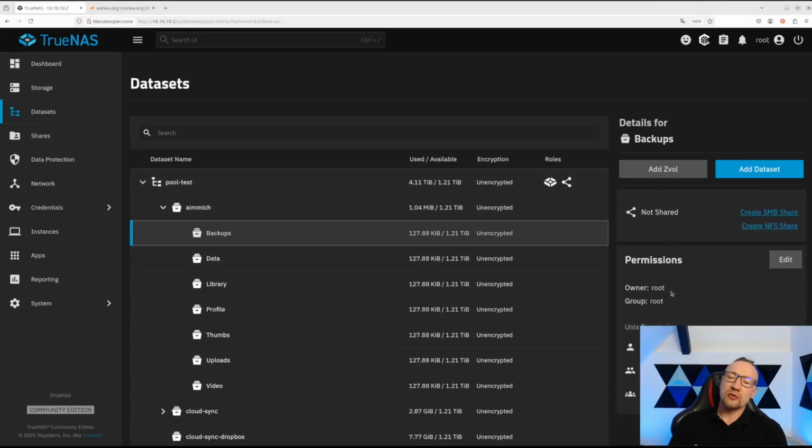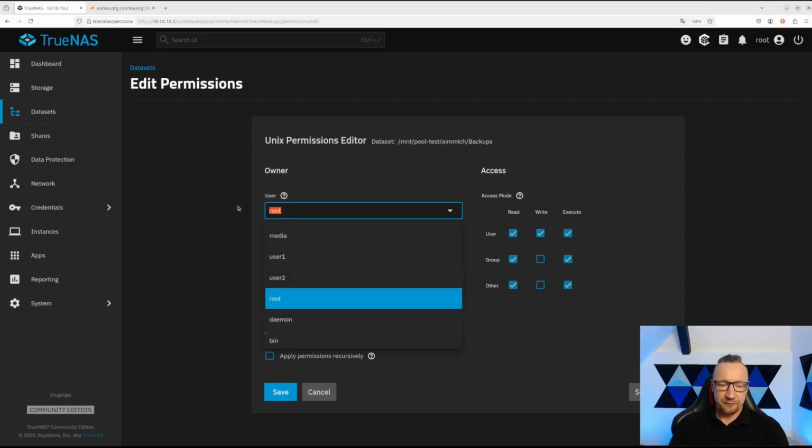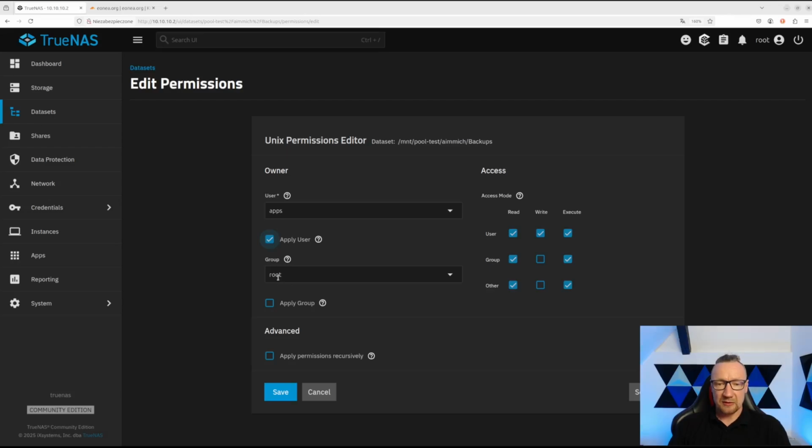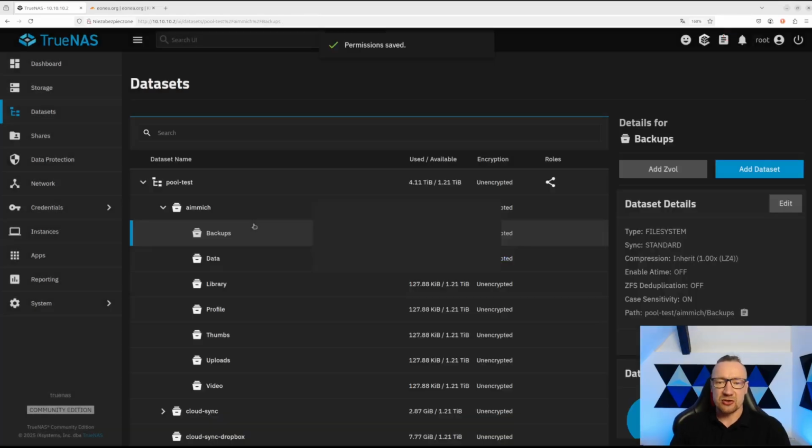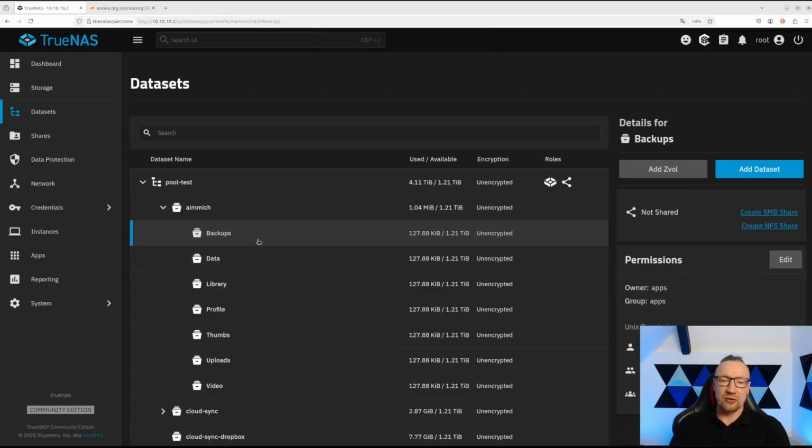Let's show it. When you create it, you will see something like that. Owner is root or whatever user created it. Let's change that. It has to be apps, both user and group. It's because of permissions. If the apps user is not the owner, then the installation will have a problem or will fail. So it has to be done on backup, library, profile, thumbs, upload, and video.